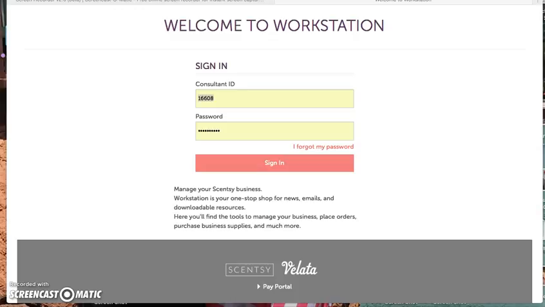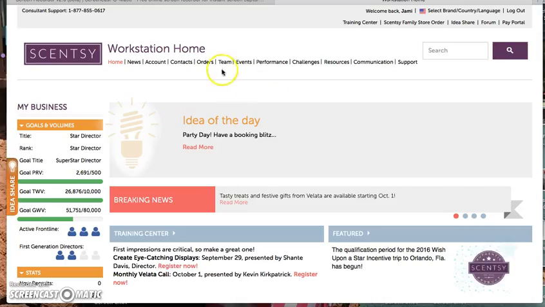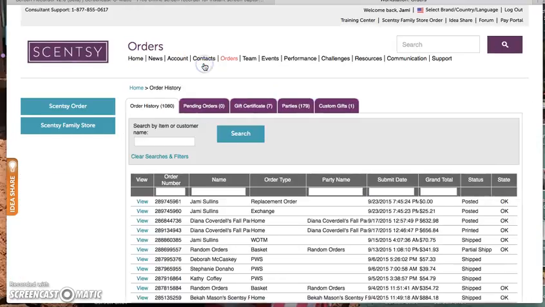This page is found at workstation.scentsy.us, or simply go to your own personal website and down at the bottom it'll say consultant login. Once you put in that information, just click the sign in button and it'll take you to your workstation homepage. Once you get there, you're going to want to go to the orders tab at the very top. That's where we'll be working today.